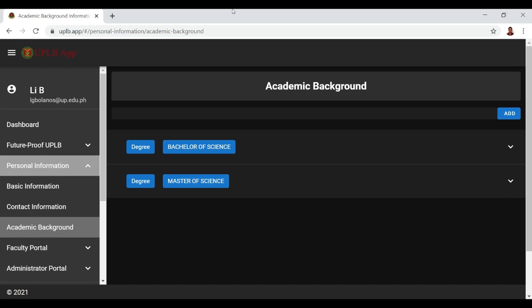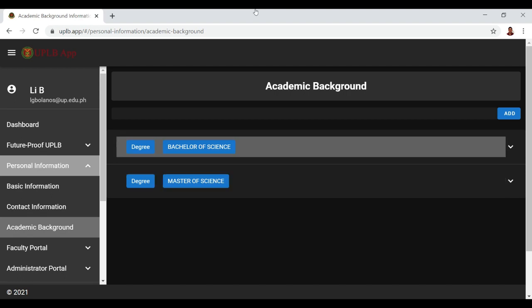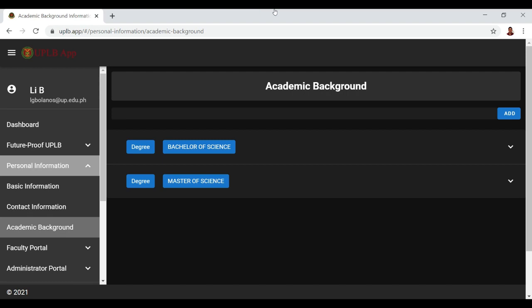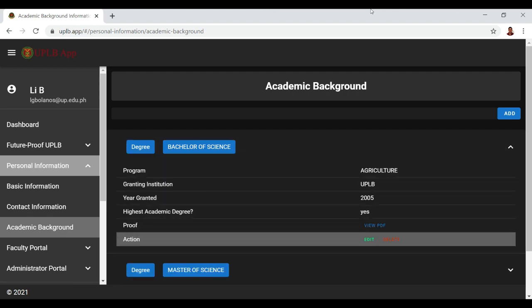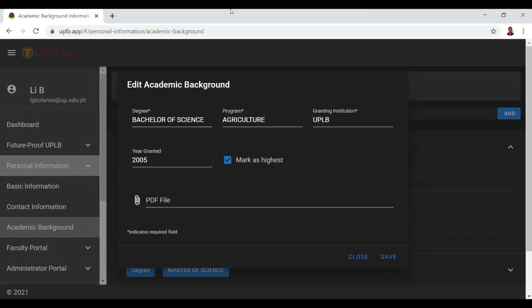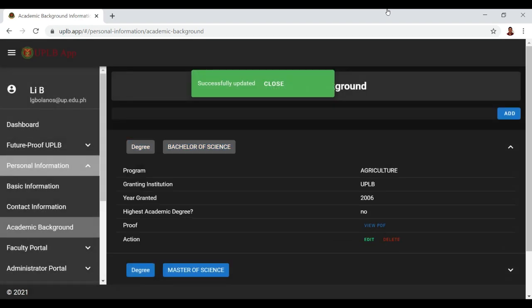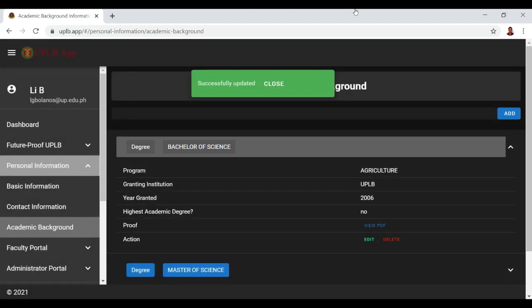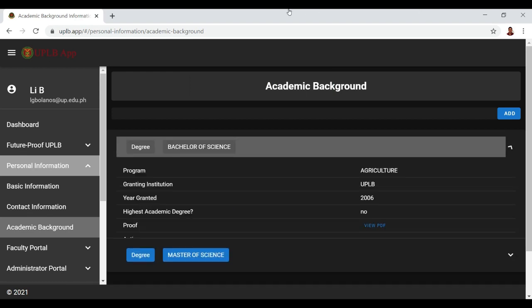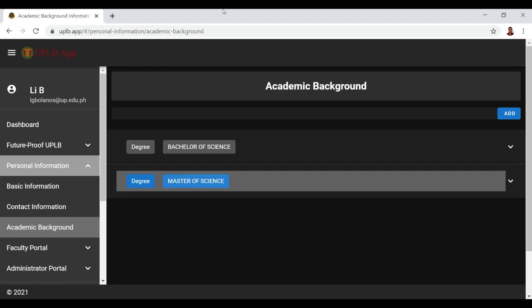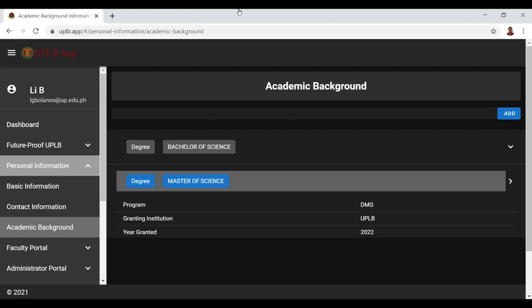To edit your degree, just click on the item which you want to edit and then click the edit. And for example, here you could uncheck this since you have a higher degree, for example, and then you could make changes and then save. Okay, take note that your highest degree is highlighted in blue.